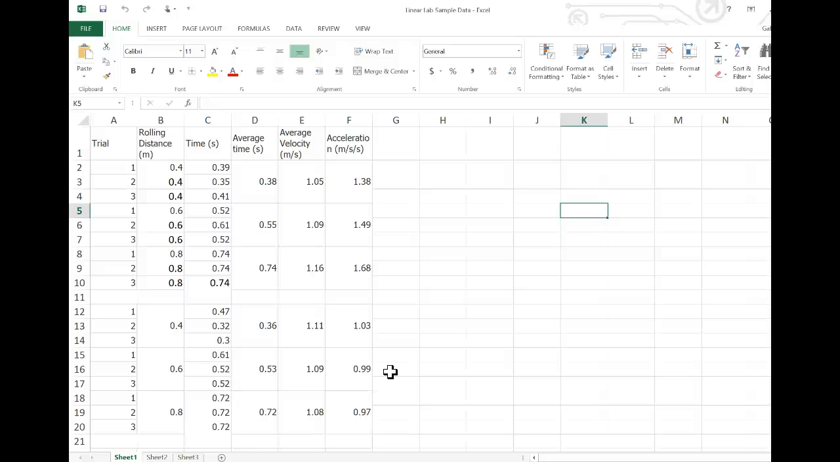So, real quick, I just wanted to go back over the procedure for creating your graphs in Microsoft Excel. I know it's kind of a complicated process, so I wanted to make this short video to help you along with it. So here I have my Microsoft Excel file that has all my data nicely typed into it.